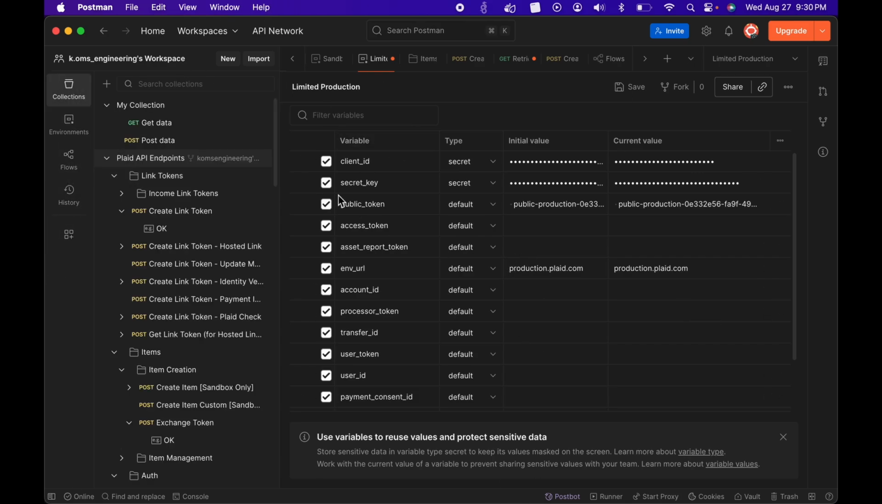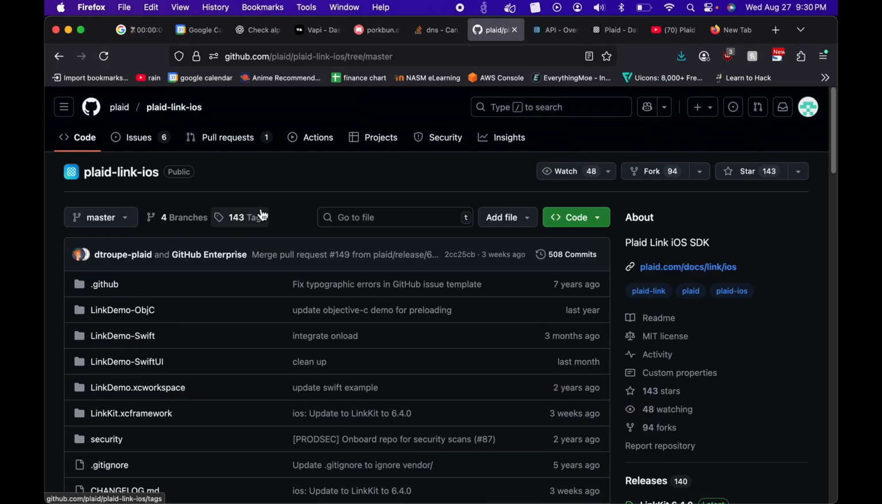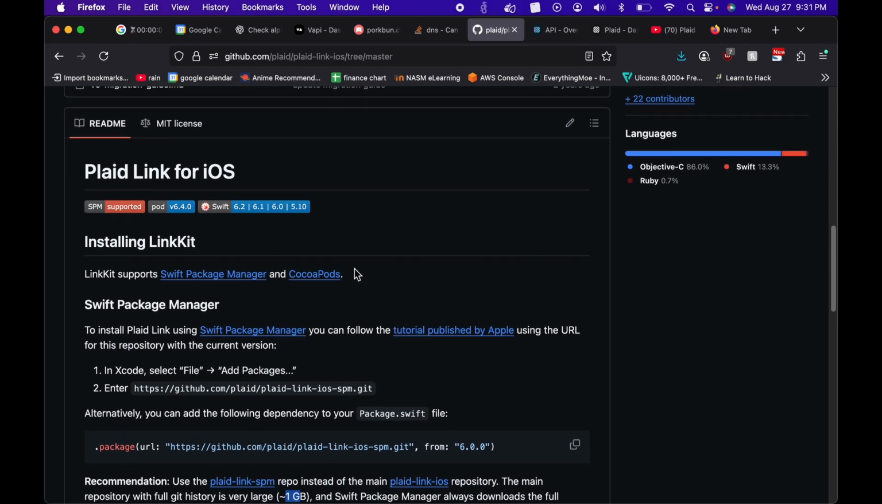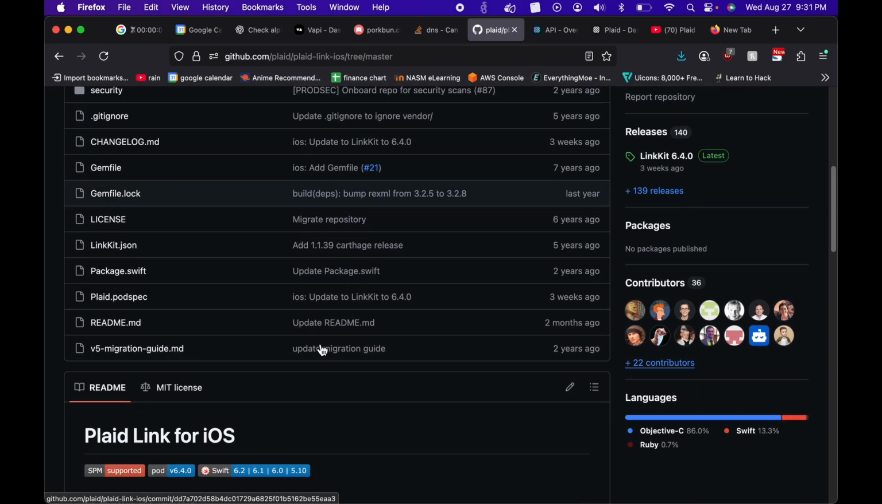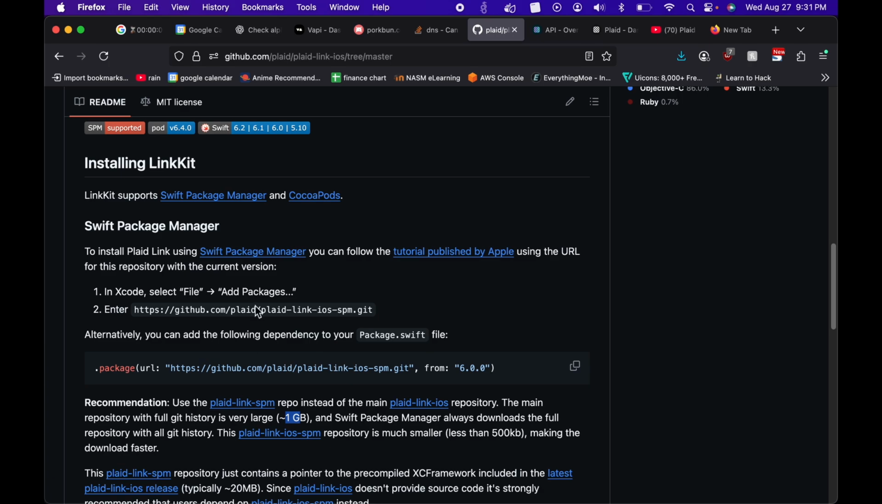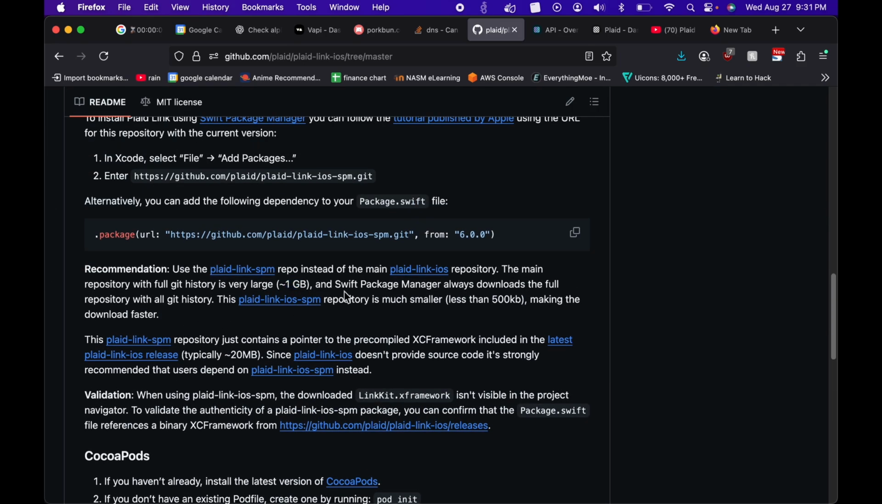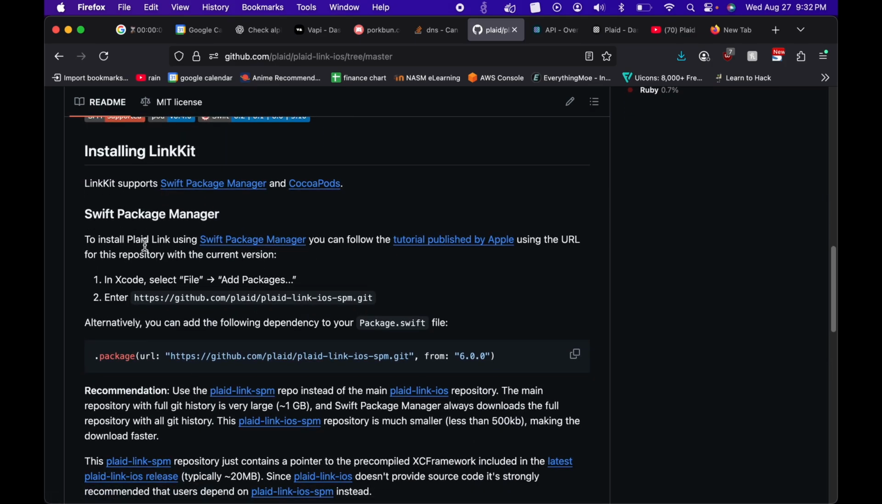So yeah. The first thing you want to do is come here to the Plaid Link iOS GitHub repository and go down to the README, and here we're going to have a Swift package manager. This repository is actually the backend behind the user interface to connect your bank to your app, what a lot of the apps use with Plaid. Down here it says it's 1 gigabyte for this entire repository, which is pretty large. Not going to be much fun dealing with runtime. So here we have about a 20 megabyte release for the Plaid Link iOS Swift package manager.